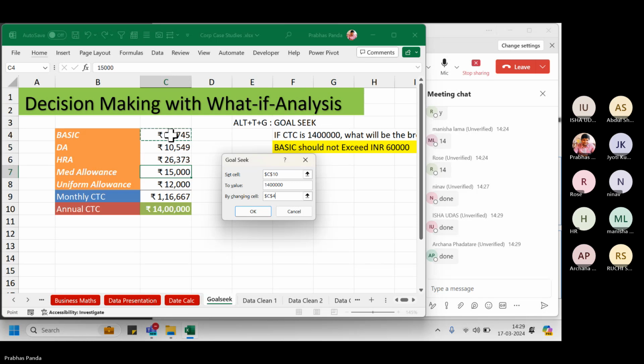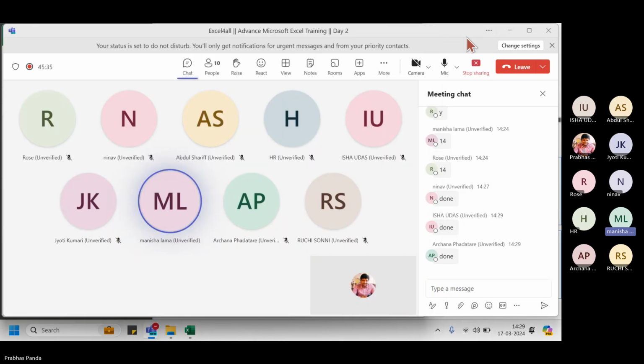Sir, I'm not getting the desired number on the sheet over here. Can you please take me back to the formula thing? The same data is there with you. You can share your screen. I can guide you.